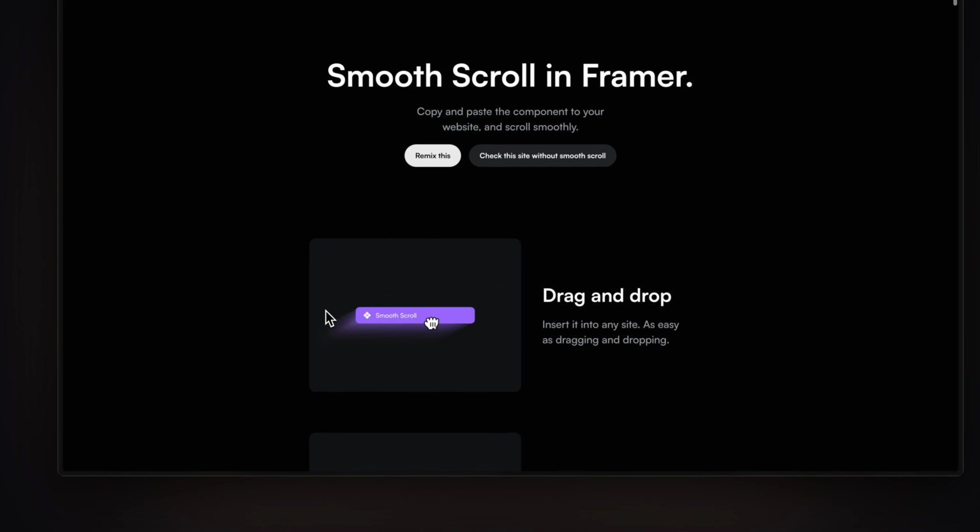In this video, you are going to learn how to add a smooth scroll effect to your Framer website without writing a single line of code. You can add this effect to any of your already existing websites. You'll just need to copy a code component and paste that into your primary breakpoint on your website, and basically that's it.